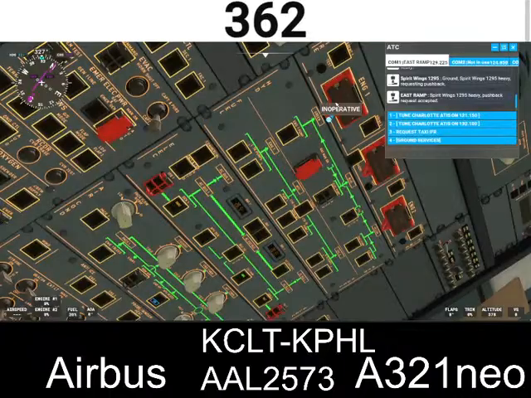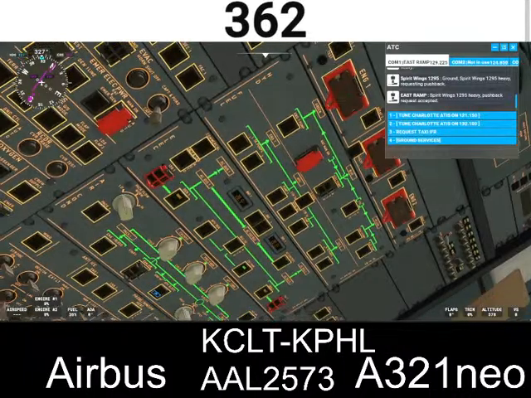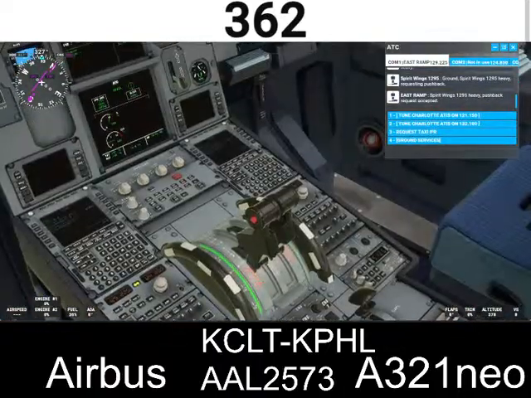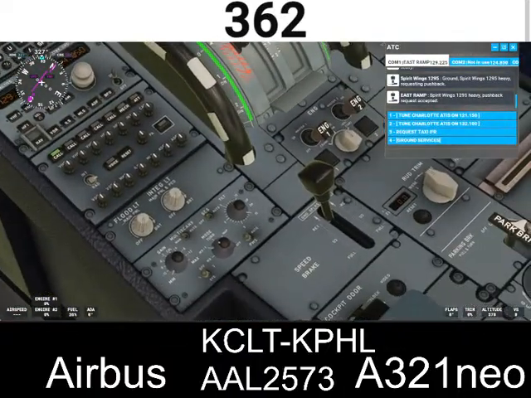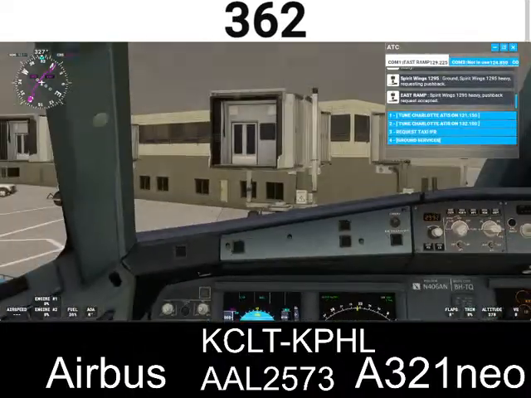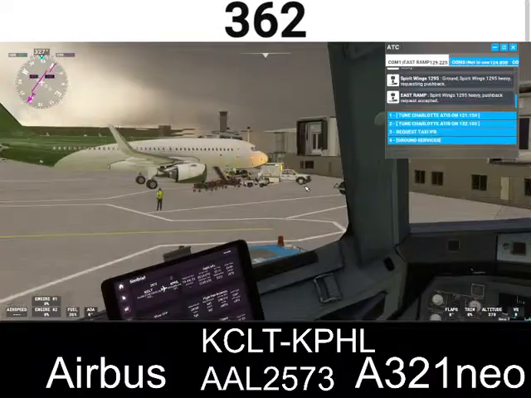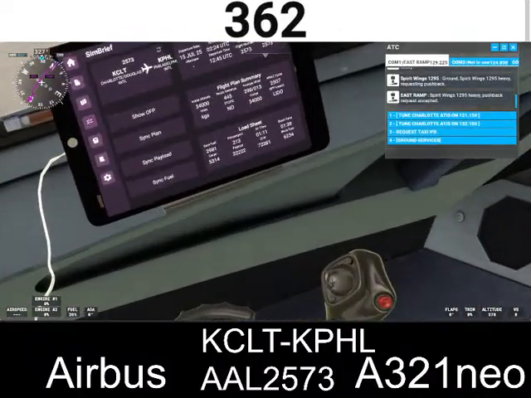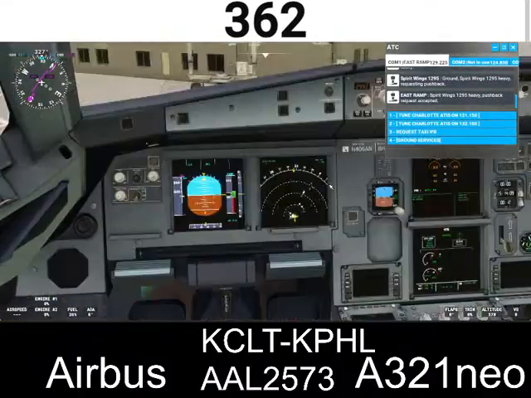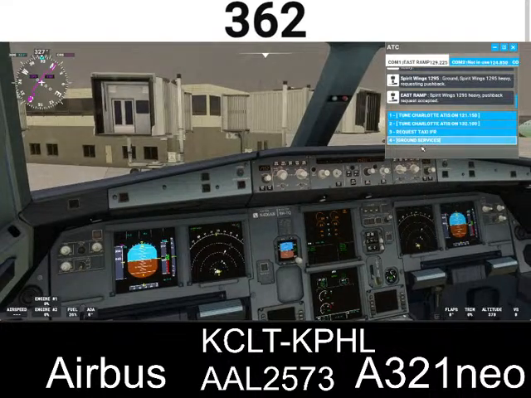Now I'm gonna test the fire. It's inoperative, as you can see. That's sad. We should be ready to push back. Just gonna make sure I'm not forgetting anything, and we're gonna start pushing back. I'm gonna request.